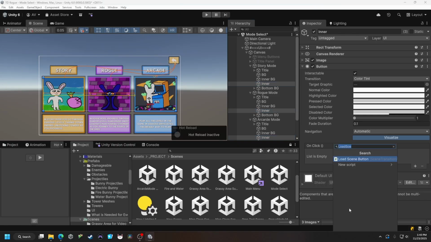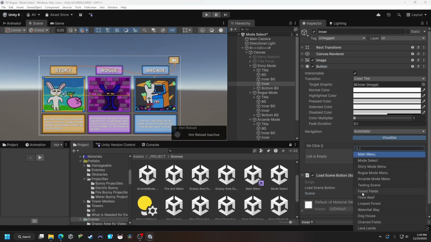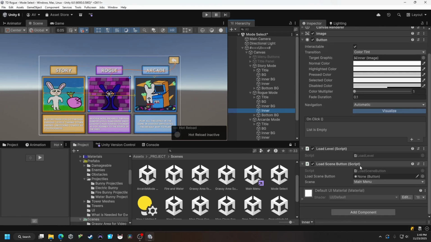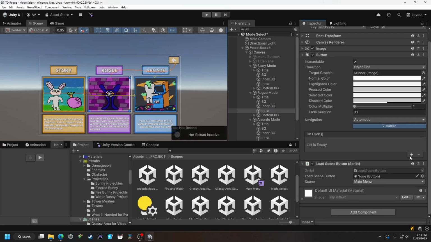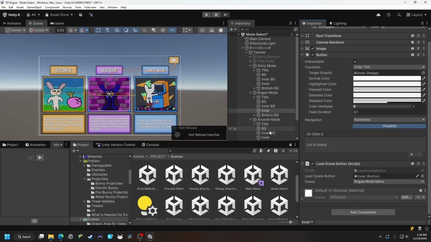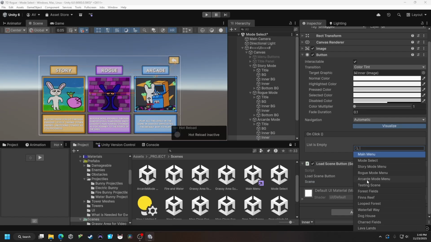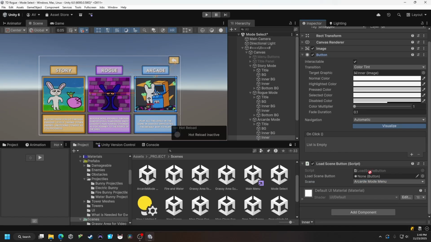Gonna add that load scene button. This one, grab there, that needs to go to story mode select. Move. That needs to go to rogue modes menu. This one needs to go to arcade mode menu. Save.